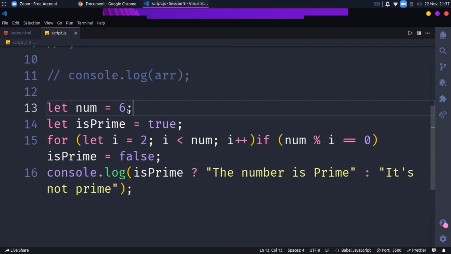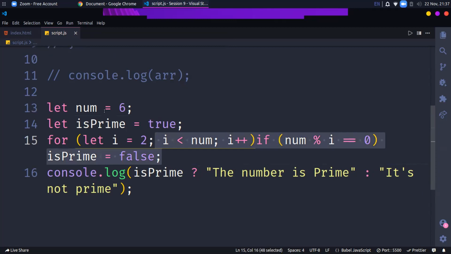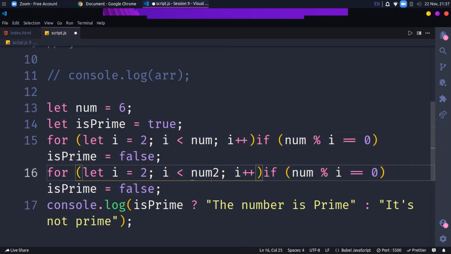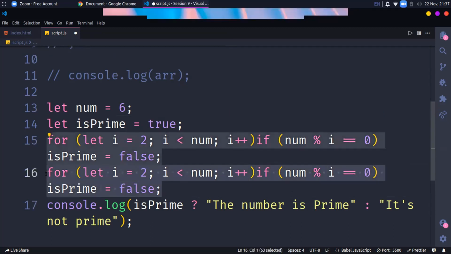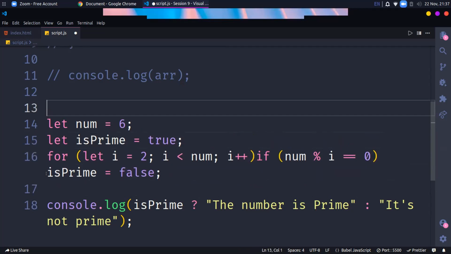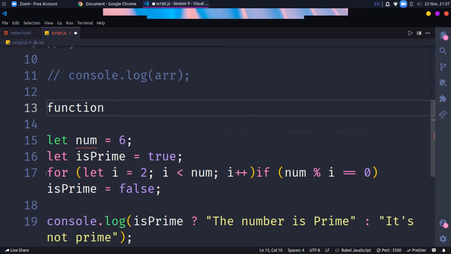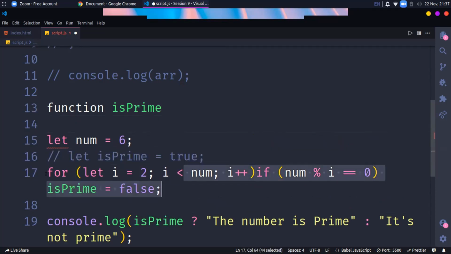Now, let's say I am doing this 10 times. So if I do it this way, then let's say I have number 2, number 5. So I have to make number 2, then number 5. So I will have to write the same code 10 times. So what instead we can do is that we can have functions. So there are two ways. Let's go with the old one first. So we write function first, then let's say isPrime. Now I'm commenting this out.